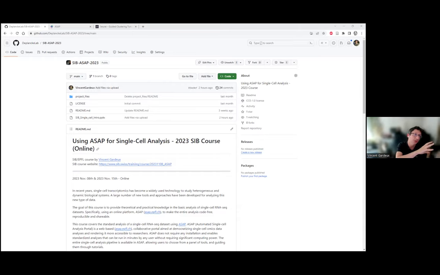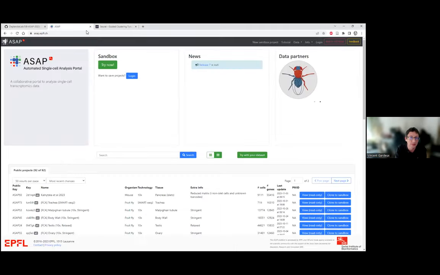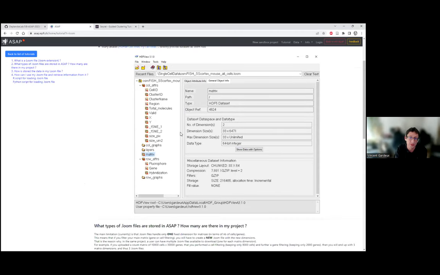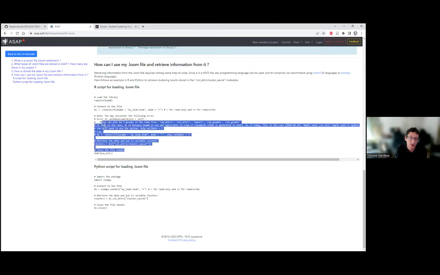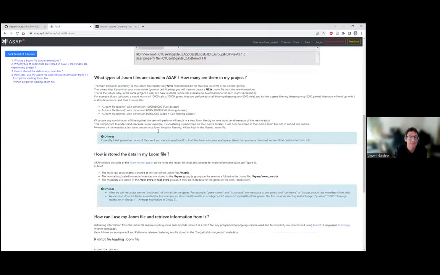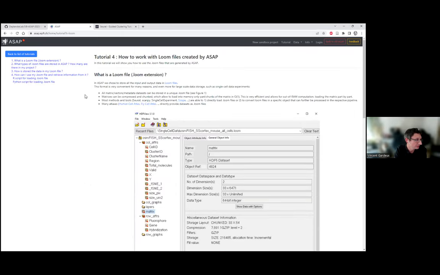So the input file can be basically anything: H5AD, Loom, text file, whatever. And the output file is either Loom or H5AD. When you have this output, here I will open ASAP. We have a tutorial that explains how to work with Loom files that are created with ASAP, if you want to use it afterwards. It explains what a Loom file is, and then it also gives a few code examples, in R or in Python, where you can import this Loom file within an R or a Python environment. Does it answer your question?